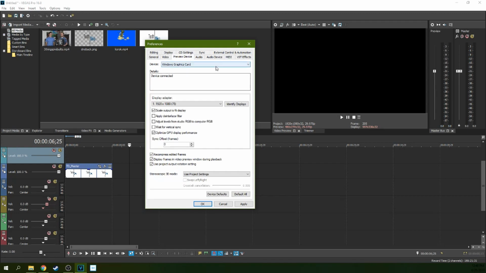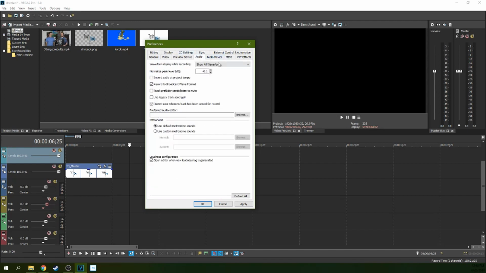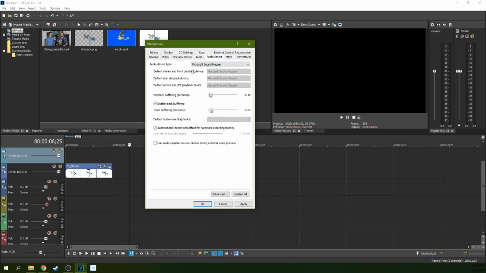You can change the preview device. You can change the preview adapter, what adapter the preview is going through. You can change your audio. I always have show waveforms, but this is just how it looks when you edit it. You can import tempos and stuff like that. You can even do some sound editing on this thing. You can use different audio drivers as well, and you can change the buffering, how much buffering you do.